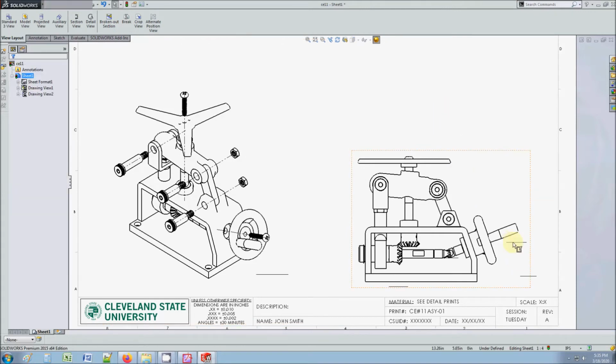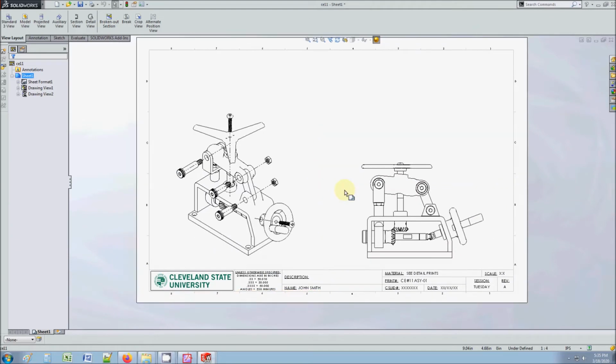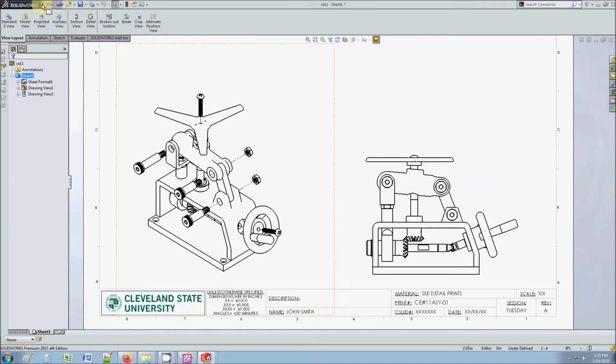Okay, so that looks good. I don't like these lines though, so I'm going to hit rebuild. There you go. I hit the rebuild. Sometimes it needs a little refresh like that. And I'm just going to update the template.